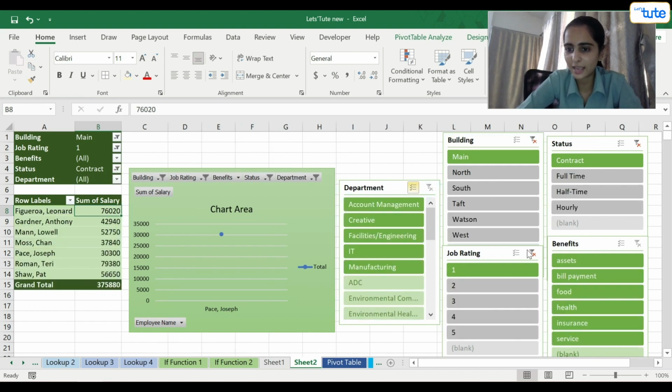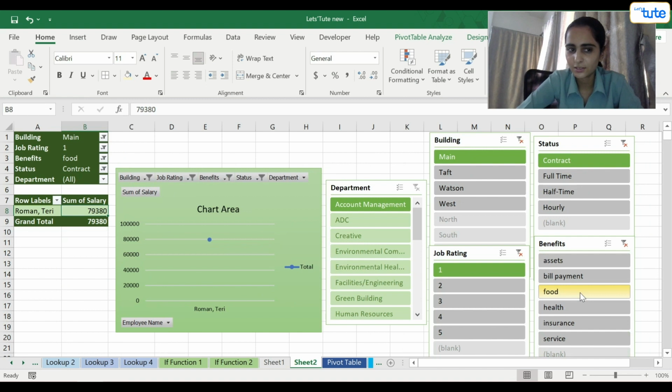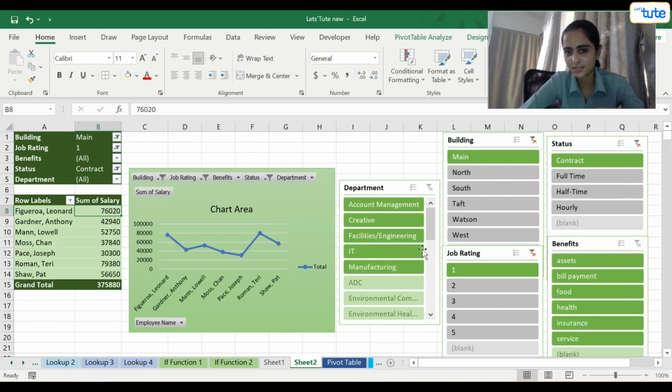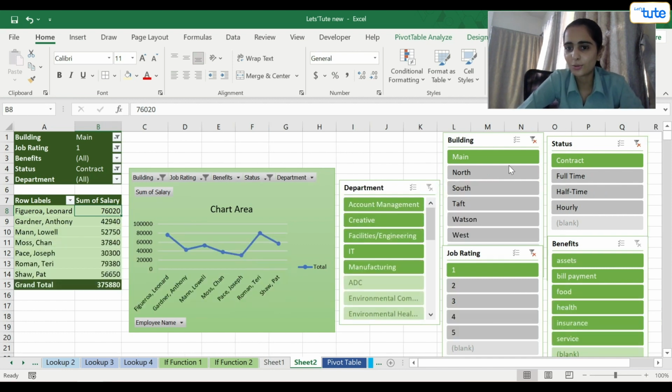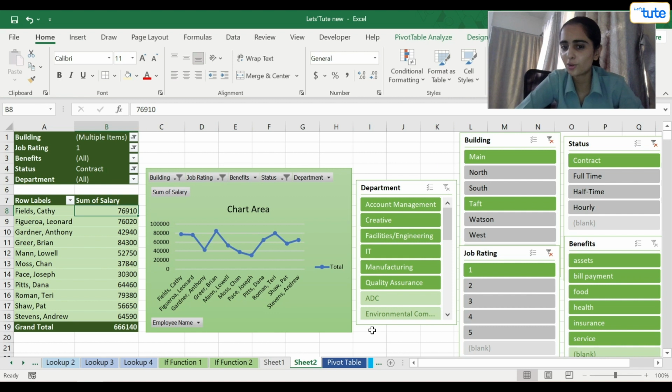So I cancel this and I go with food. So again one person. But if I go with IT and creative, both options, I have two people. So this is like creating multiple conditions. If I take main and keep pressing the control button and press the second option also, left, the database is increased. Contract, I want full time also. So again the database is increased.